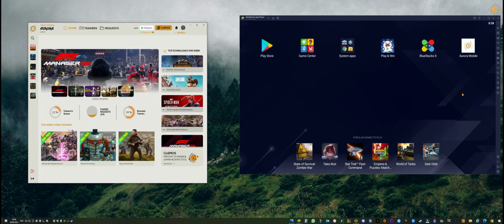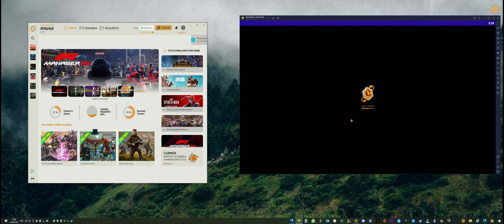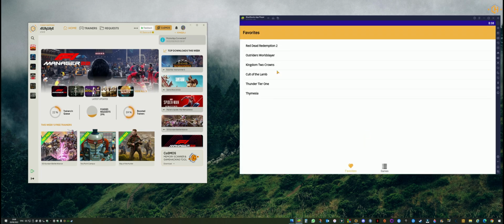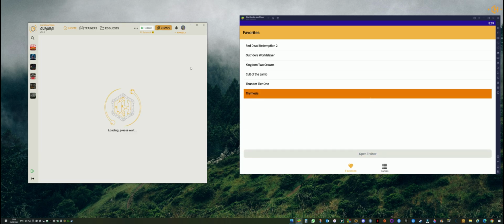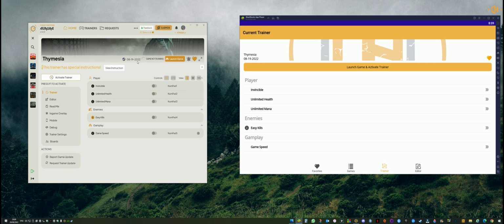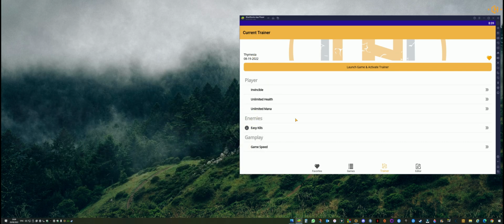Now let's see what happens when I start the app. As you can see, it connects automatically. Now let's go ahead and open the same trainer we tried before. As you can see, it even opens on our desktop app. They are completely synchronized. So let's minimize our app.